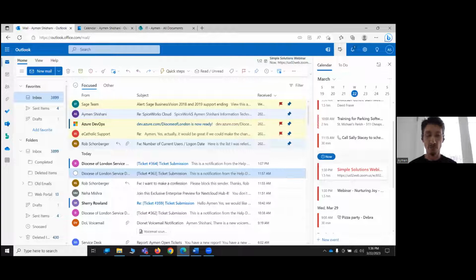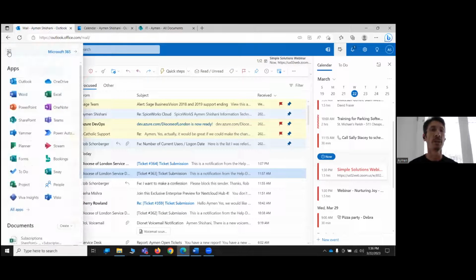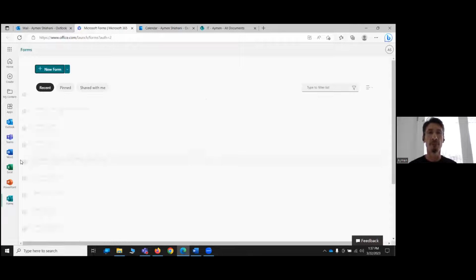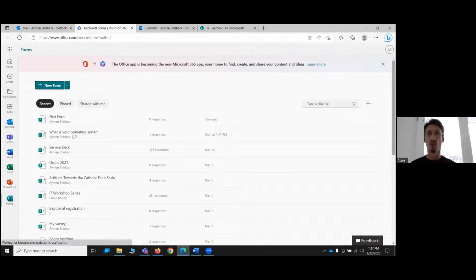To access Microsoft Forms or any other Office 365 application, you are all familiar with the app launcher, which is on the top left corner, the 9 square dots. You can use that in any Office 365 application. So from any application, that app launcher will be at that corner. You can use it to switch to any other application. So let me switch over to Forms. I simply click on Forms. It'll open a new tab for you, and there are my forms.